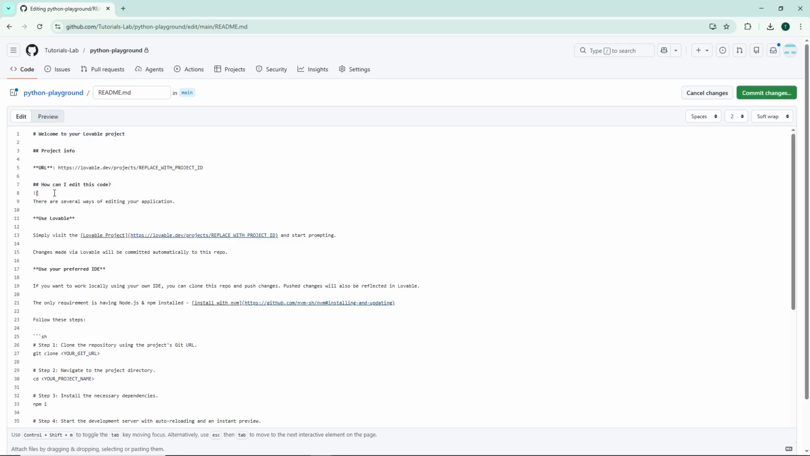In the editor, click where you want the image to appear and type the markdown syntax for an image, which is exclamation mark, followed by open bracket, alt text, close bracket, open parenthesis, close parenthesis. The alt text is a description of your image that helps with accessibility. Now paste the permalink you copied earlier between those parentheses.